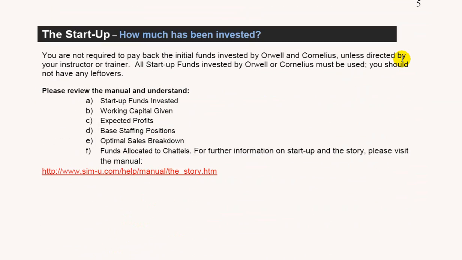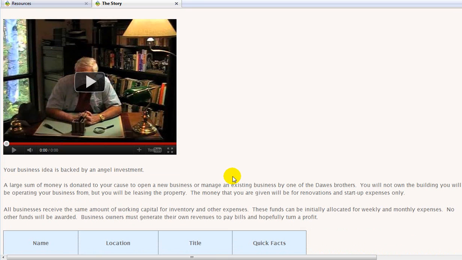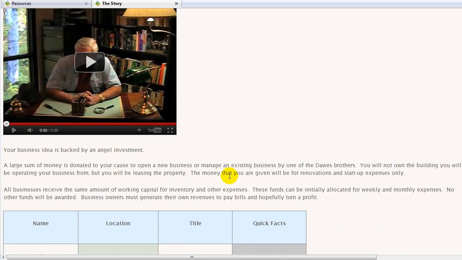So to understand more about the startup and how much has been invested inside your business, we want to check out the startup funds invested, and check out this link right here. And this will pop up a window to the manual, and it'll go over the story of the background of your business and how it started.